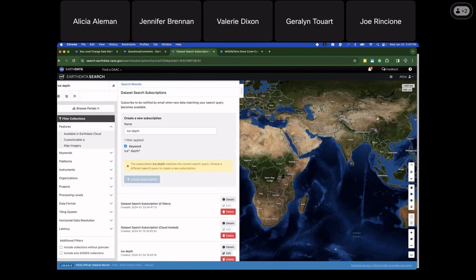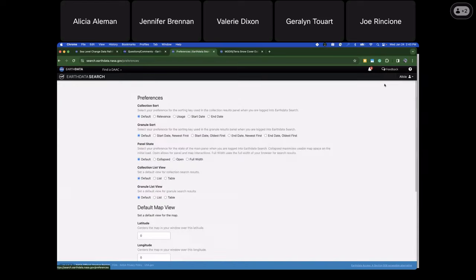The next thing I want to point out are some user preferences settings. So when you go up to your name here, there's a pull down menu. This first option is preferences. And this allows you to change a few of the default settings of the application to sort of customize your experience with the app. I'll point out a couple.